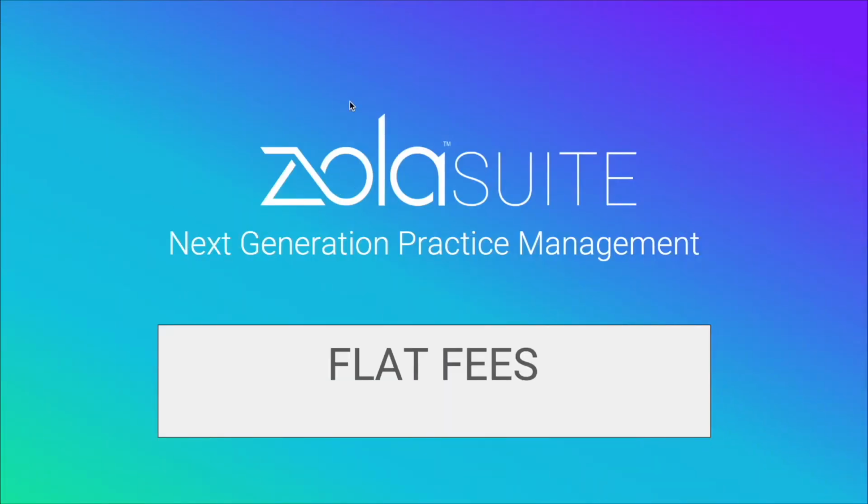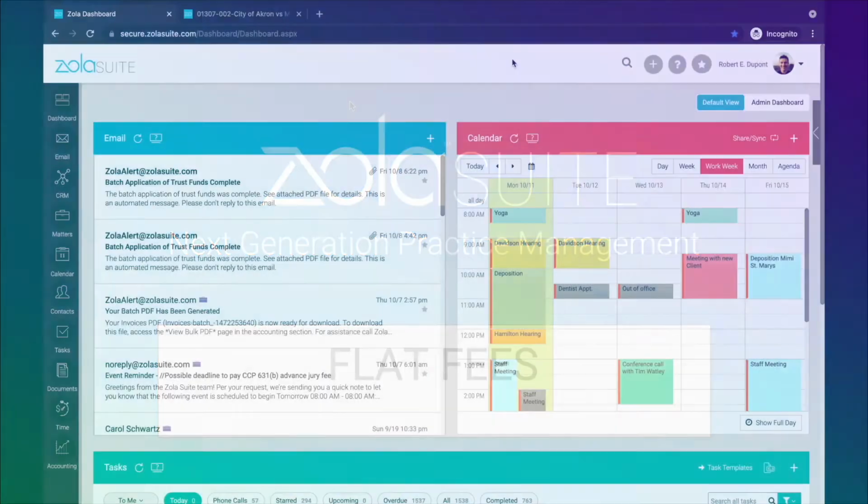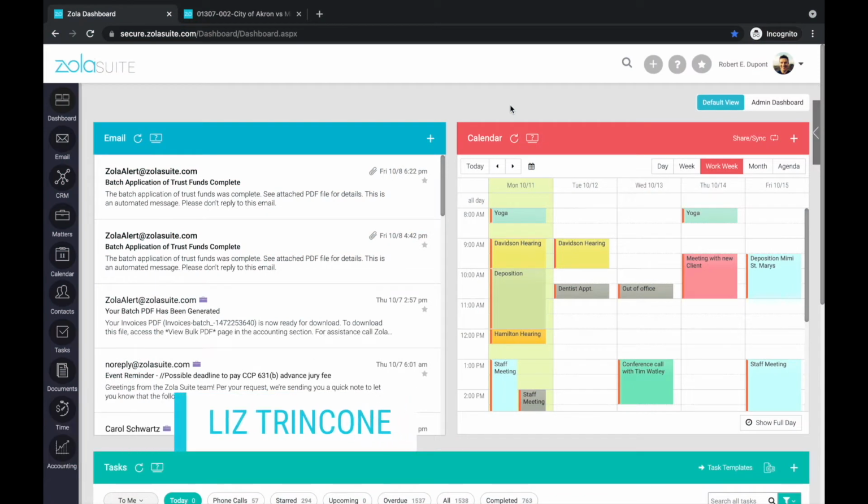In this video, we'll be talking about flat fees within Zola Suite. Let's start by talking about setting up Zola Suite for flat fee creation.